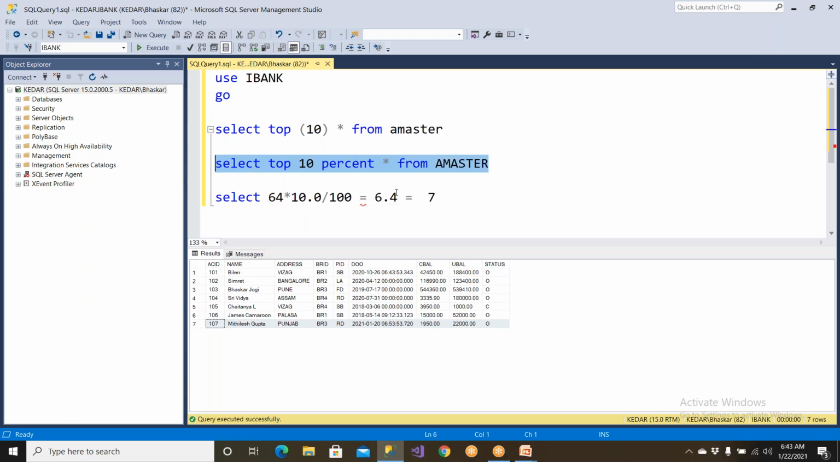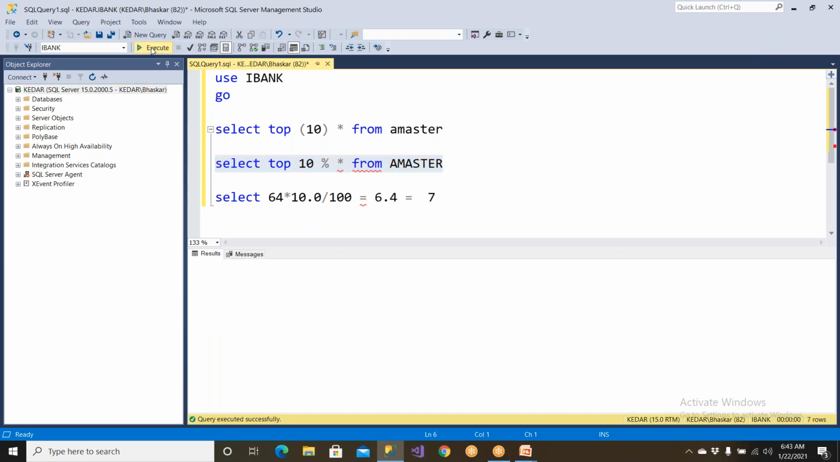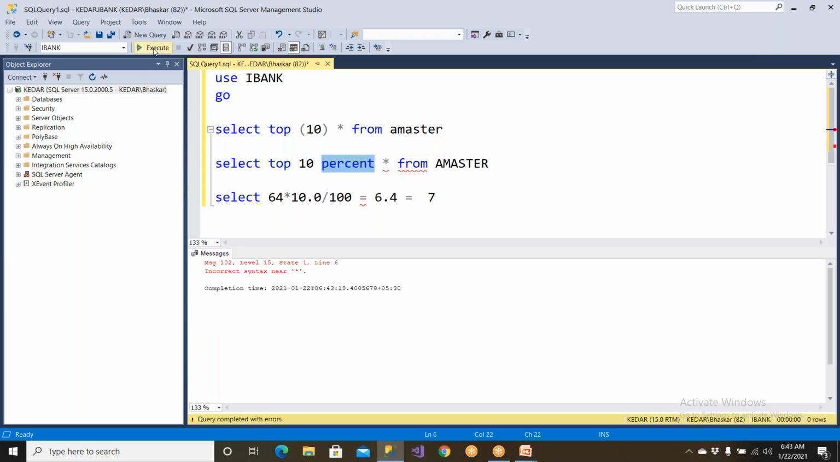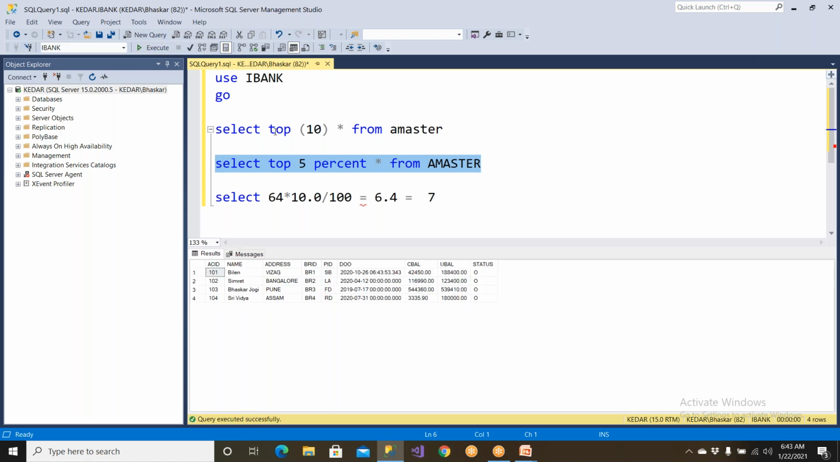It's going to round off this percentage value to this decimal value. Clear? So you cannot write a percentage symbol in that place. It is not going to work. So this is an invalid query. You can compulsorily say top 5 percent, top 2 percent, top 10 percent, top 100 percent, whatever you wanted to write, you can write like this.